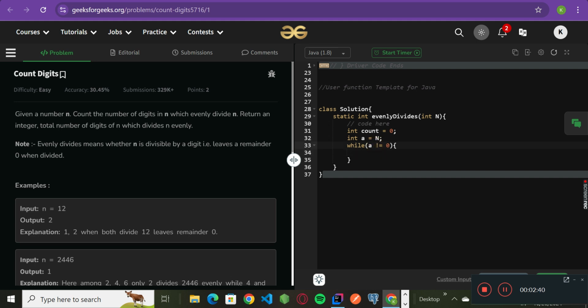In this a we have 12. Until the 12 gets to 0, the while loop will be executed. Inside the while loop, we have to take one digit and check whether it divides n or not. Usually we check modulo 10 for the remainder, and to remove the last digit we divide by 10. So let's code for this.